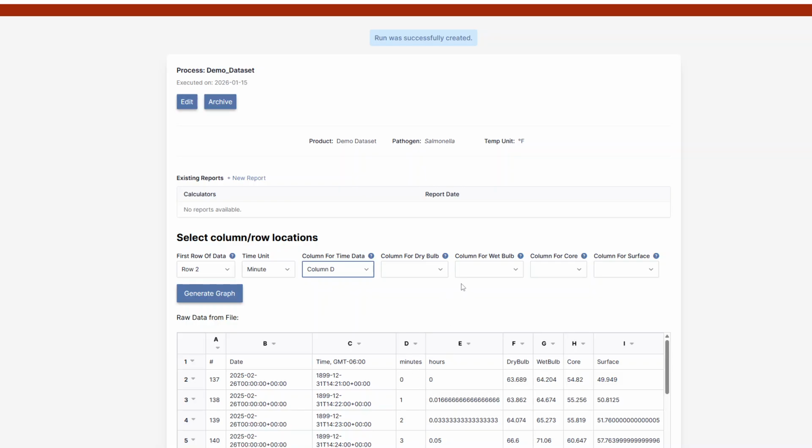And then we will need to input our dry bulb temperature, our wet bulb temperature, and then our product core temperature and product surface temperatures. So I will click on these arrows and it will allow me to set them appropriately. So for my core temperature, I will set as core column. For my surface temperature, I will set as a surface column.